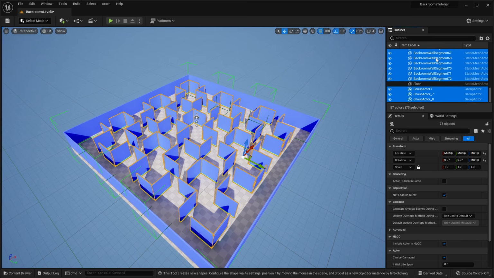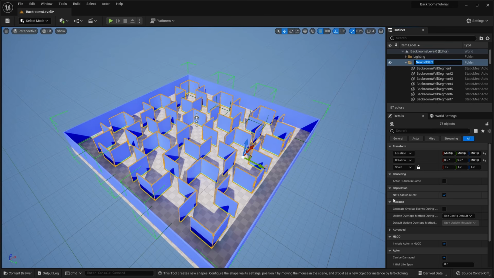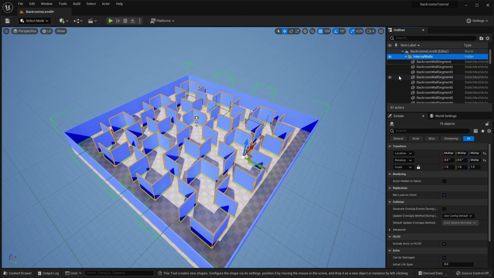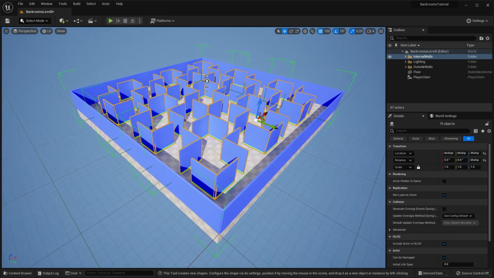So now we've got all of the backroom wall segments selected, and we'll put them in their own folder for organization by right clicking, move to, create new folder, and we'll call this one internal walls. And now we have a nice organization of internal walls, outside walls, the floor, and the player start. And that's the hardest part of the project done, creating the maze.